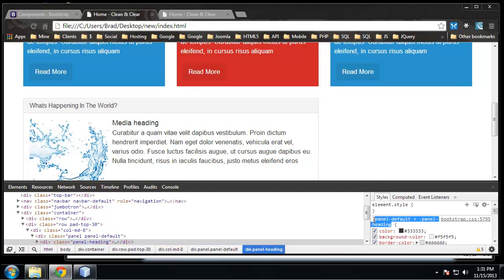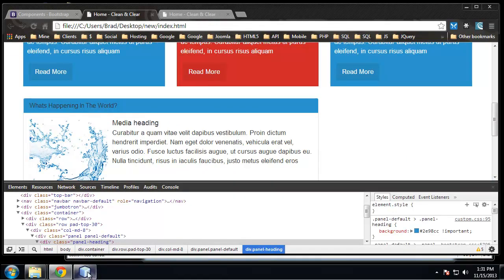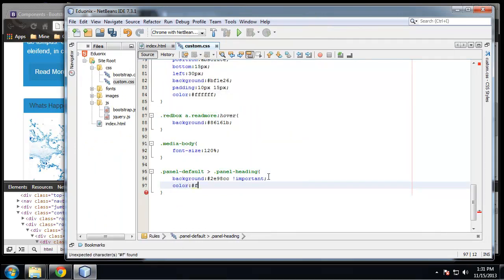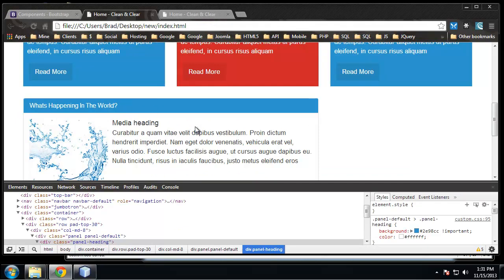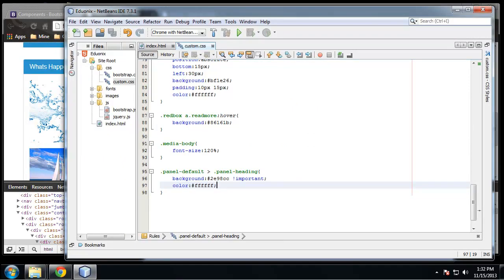Alright, so it's still reading the bootstrap. Let me make sure I get the right classes. Alright, so let's add !important to this so it overwrites bootstrap. Alright, there we go. And we need the text to be white. There we go.